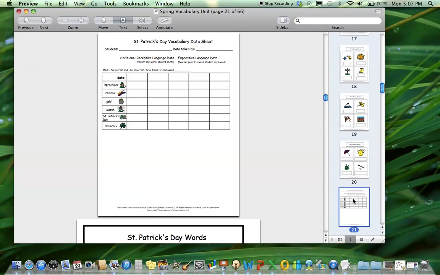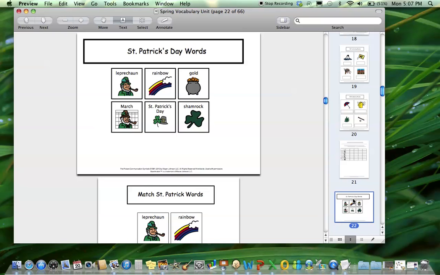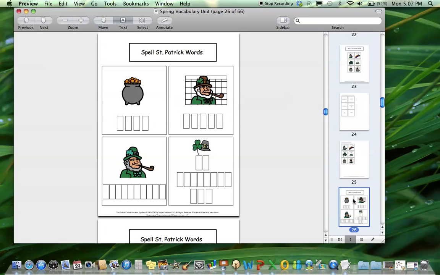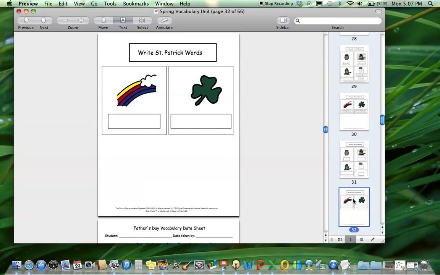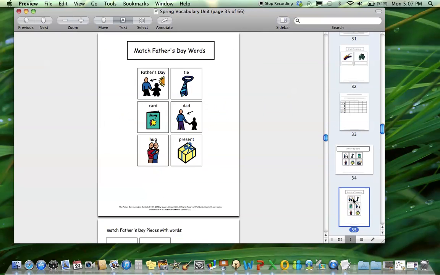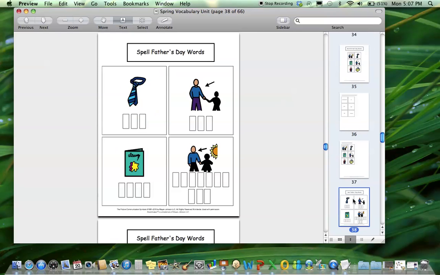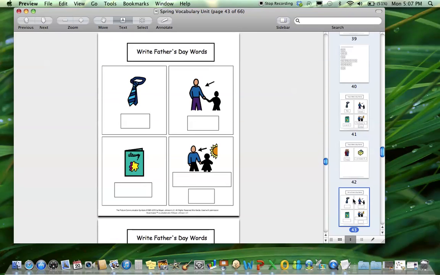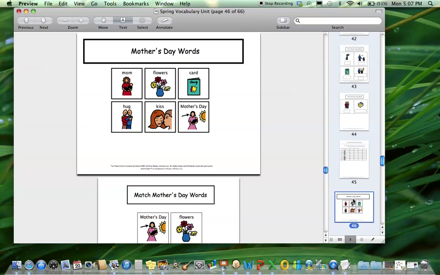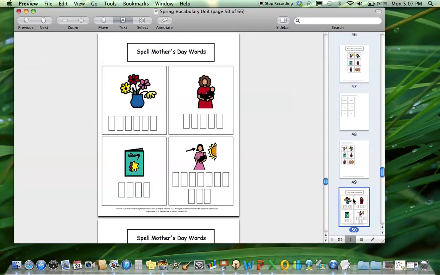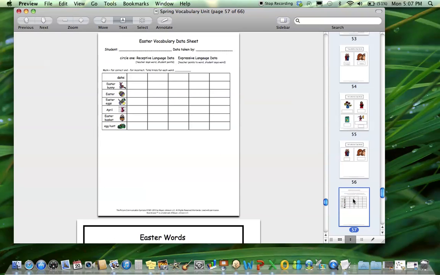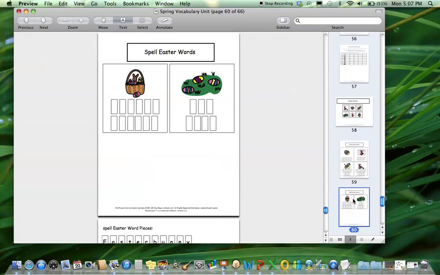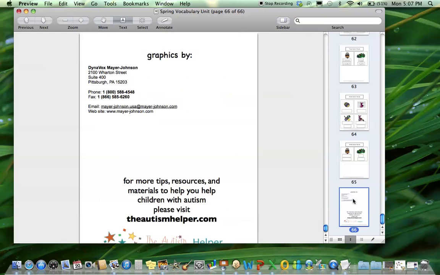Each theme follows the same order. Here's St. Patrick's Day, the matching pages, the spelling pages, the tracing pages, and the writing ones. Father's Day words, same thing, all of the same types of activities. Mother's Day, the same type of data sheet, and all of the matching, spelling, tracing, and writing pages, and Easter, all of the Easter pages.